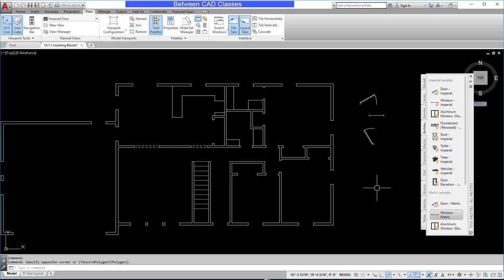To recap, I can open up my tool palettes by going to the View tab and the Palette panel. Once I have that open, I can choose the tab with the appropriate blocks. Then I can simply click and drag them into my drawing, or I can select them so that I have access in the command line to options such as scale and rotate. That concludes this look at inserting blocks with tool palettes in AutoCAD.